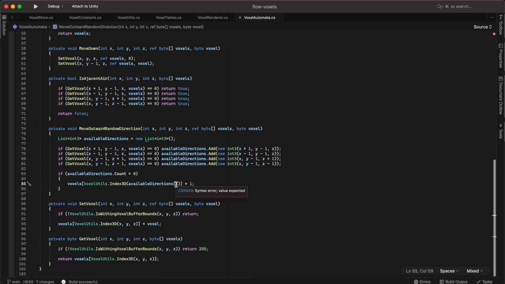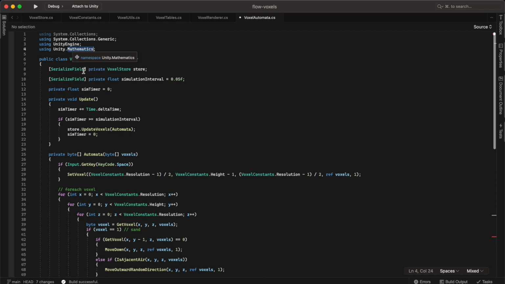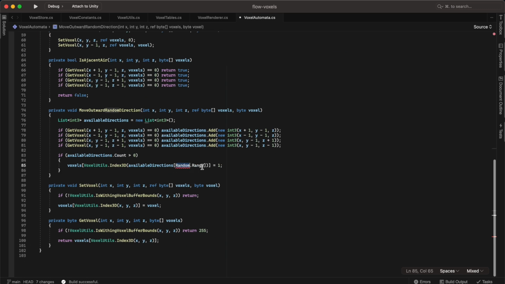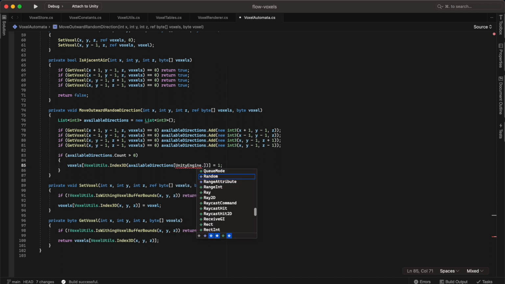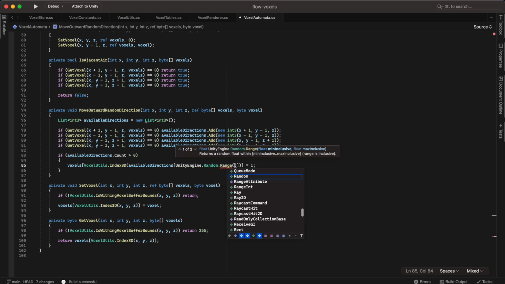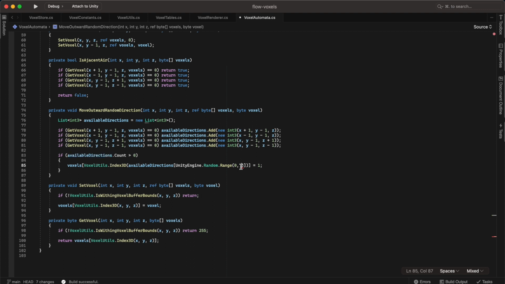All right, now, out of the available directions, right, this is a list. So we're going to pick one. So we're going to say random.range. And because we're using unity.mathematics, it conflicts with random in unity.mathematics. So if I say random, it's not working. So we're going to do UnityEngine.Random.Range. And we're going to say 0 to available directions.count.